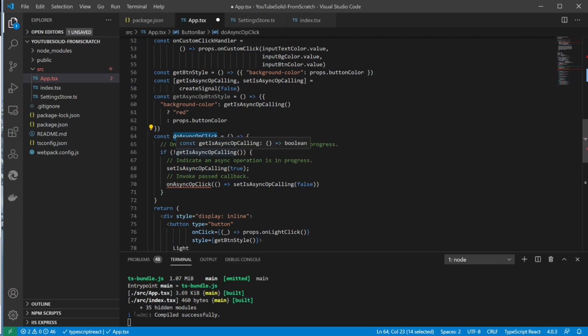It's going to check the state of our Boolean signal. If it's already true, there's an async operation in progress, it won't do anything. It'll just skip this if statement. So clicking it multiple times while one is in progress won't start another one. Then it calls setIsAsyncOpCalling, which sets our Boolean to true.